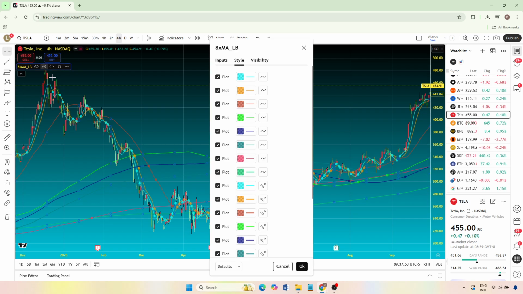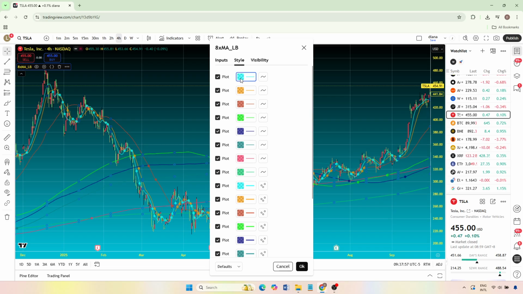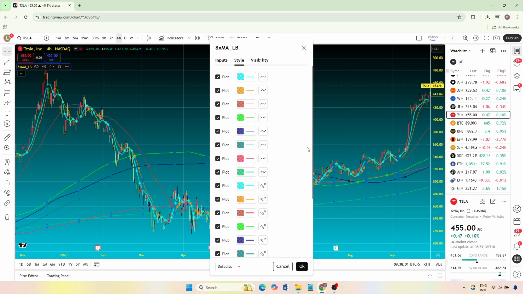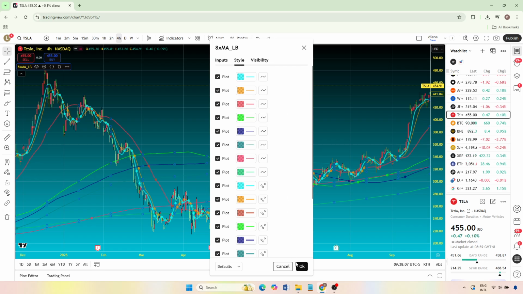Inside the settings, you can change the lengths of each of the 8 moving averages, adjust colors, line thickness, and even choose which ones you want visible. Take a moment to set the lengths according to your trading plan. For example, you might mix shorter term and longer term averages to get a clearer picture of trend strength and momentum. When you're happy with the way everything looks, click OK or close the window to save your changes.